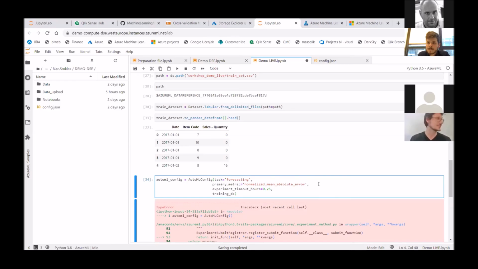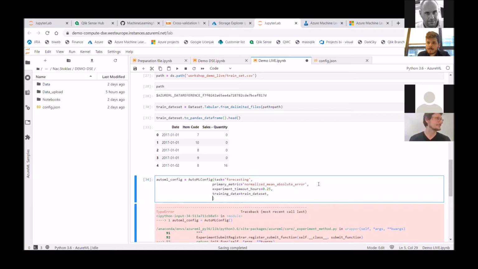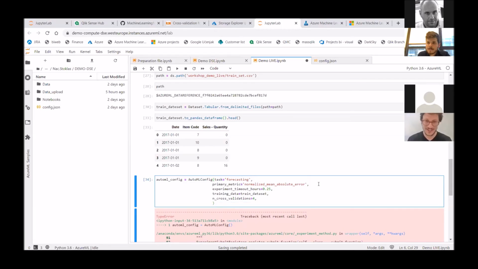training data. It's the train data set that we have prepared in the data set, the tabular form, before. Cross validations. Just give me a second. Our cross validations should be 4. I'm sure there is a typo somewhere in here, so we'll probably be going back to these things.